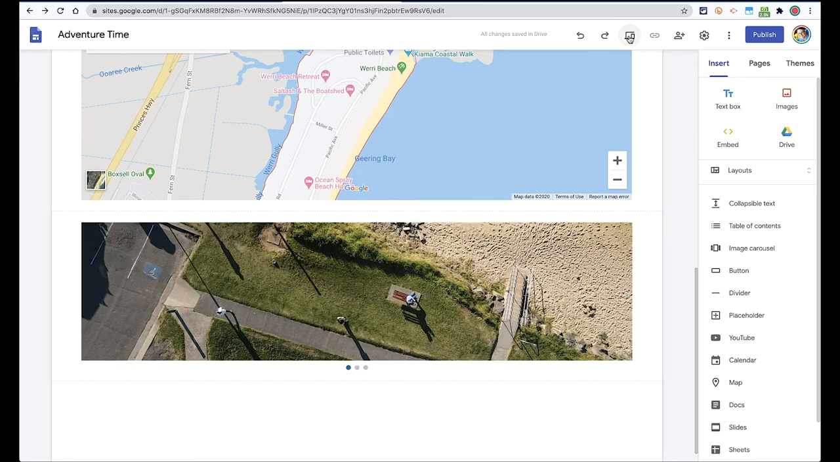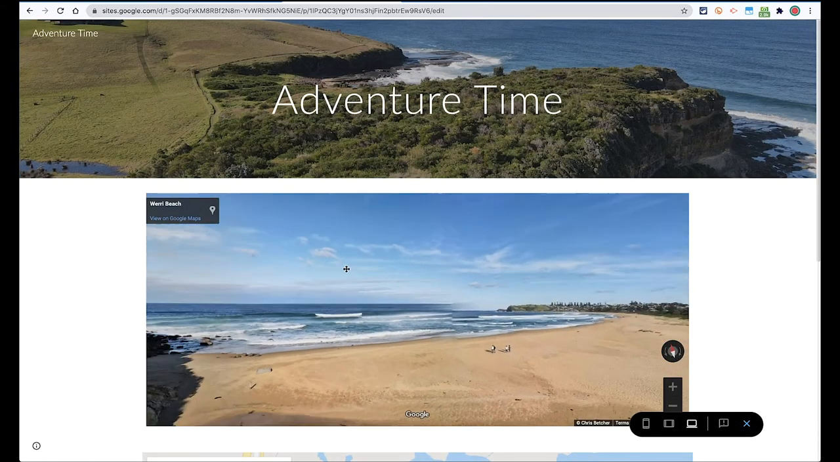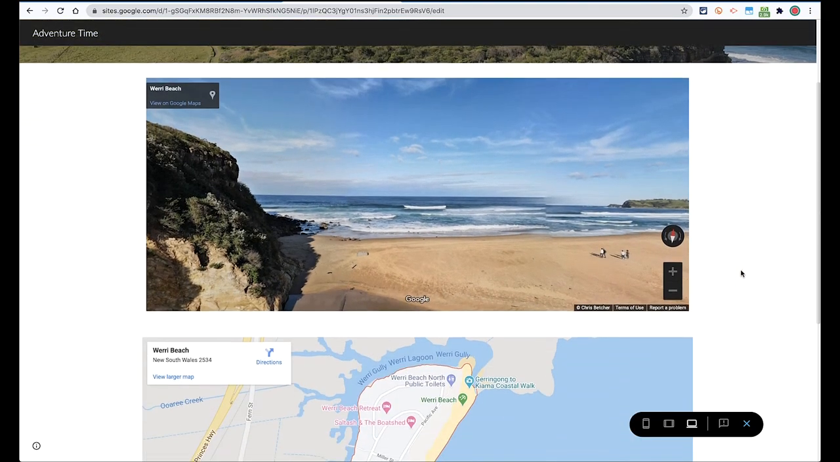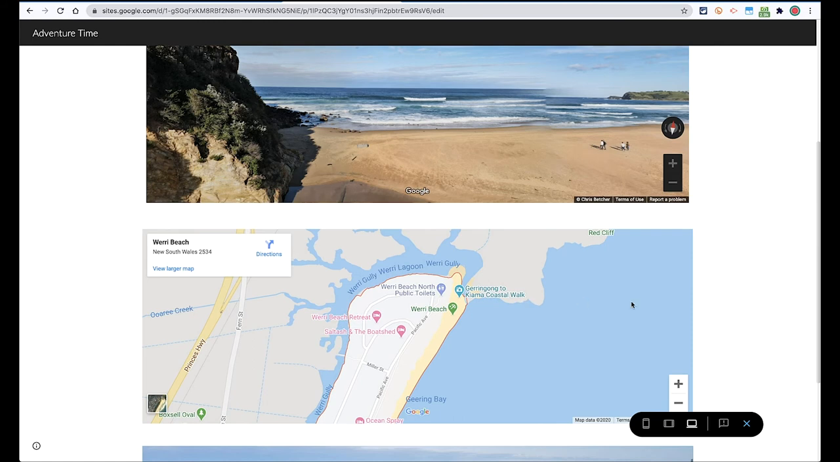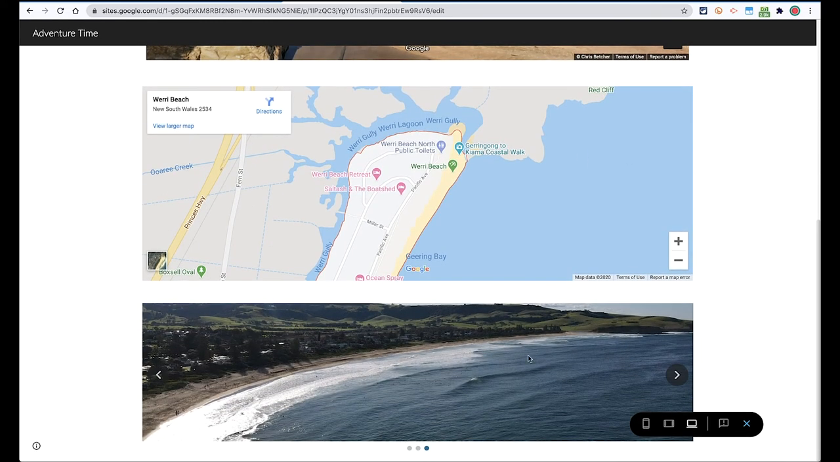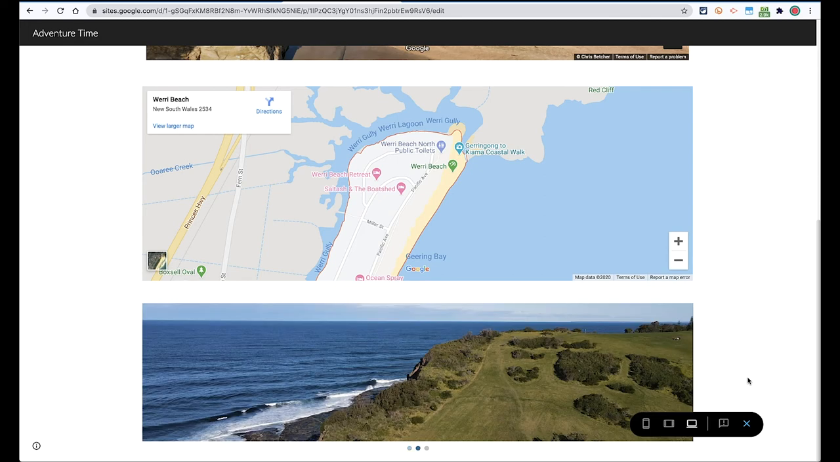So let's go to the preview mode to see what this looks like. So here's our website. There's our 360 photo all embedded. There's our Google map right there. And by the way, we can pick it up and move it around. So it is actually free to work with directly in the page. And down the bottom here, here's our image carousel. And you can see there it is. There's the first image, and it will automatically change to the second image and of course to the third image.